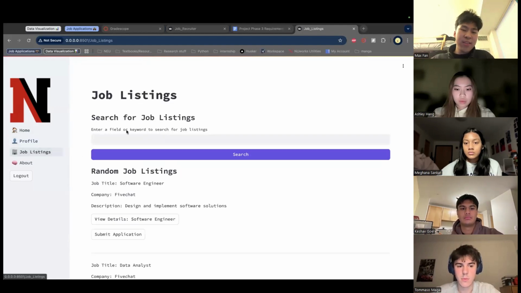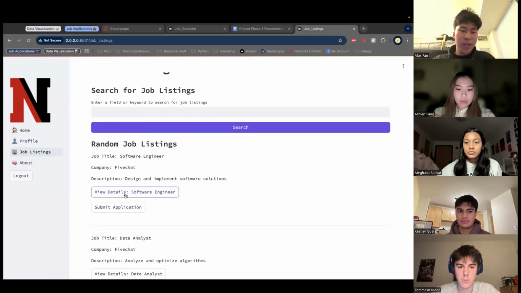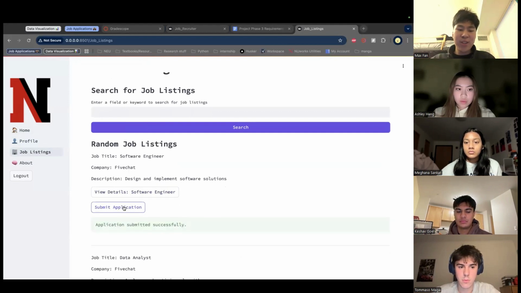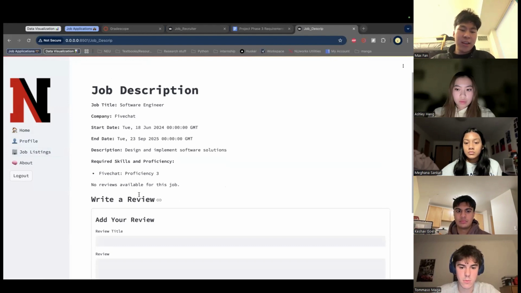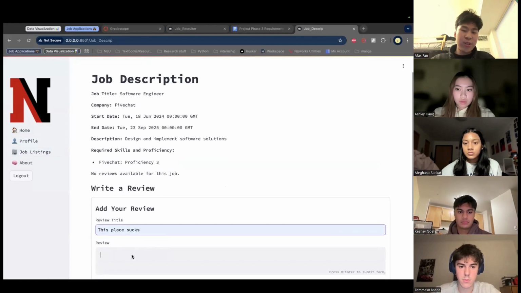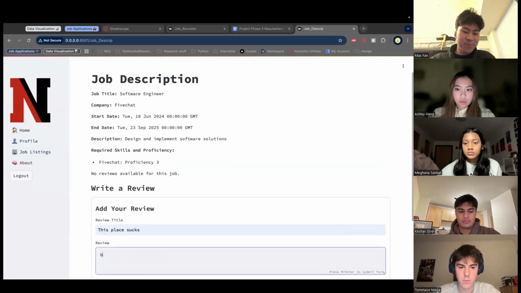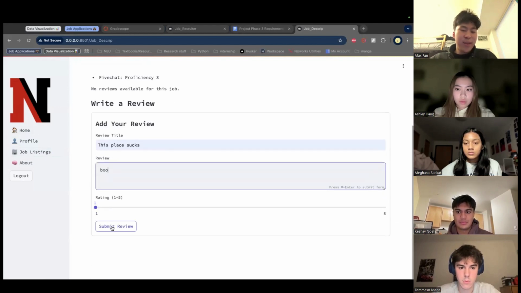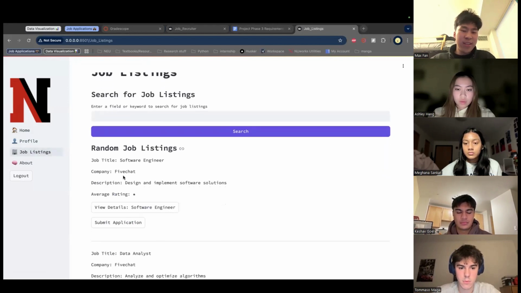Next, for job listings, this shows all random job listings from our database, and it has details like job title, company, description. It also has a simple button to quickly submit applications and also a way to view more details. In this, you can see reviews from previous users. Now, this one doesn't have one, but we can also write our own review. So if we just put a title and a short review and then submit it, if we go back to job listings, we can see that it now has a rating because of our review.